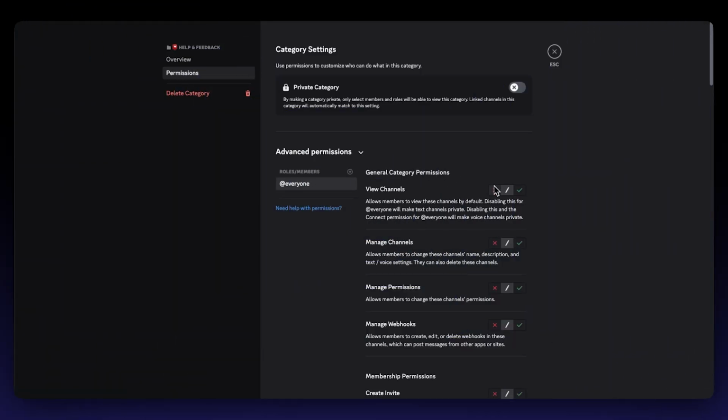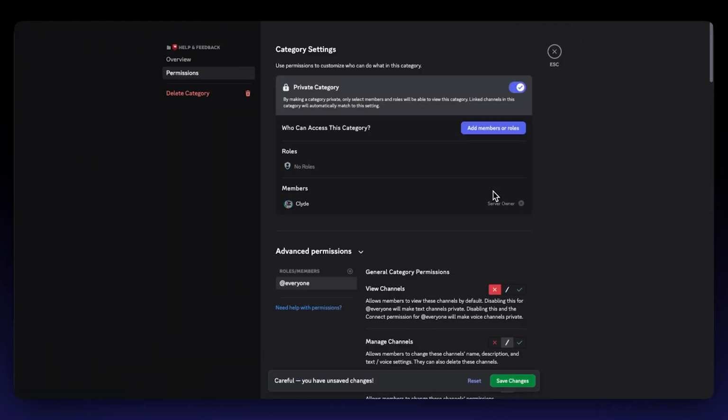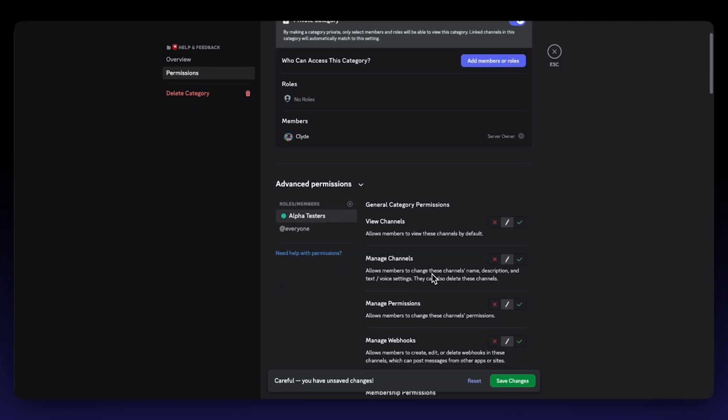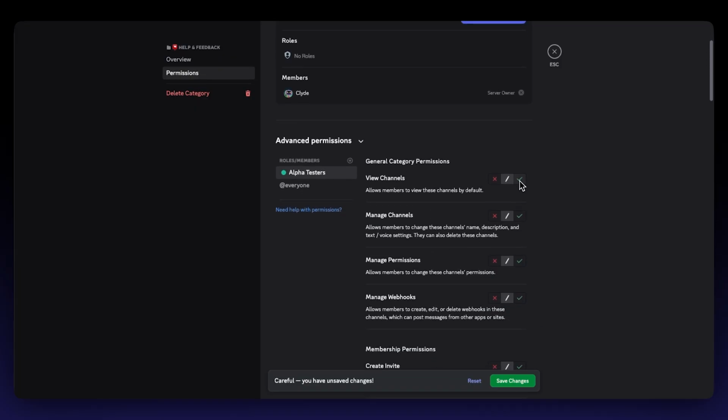Private alpha-beta channels. For your alpha feedback category or channels, edit the permissions to deny the @everyone role view channel. Create an alpha testers role. Then, explicitly grant the alpha testers role read and write permissions to those specific channels.